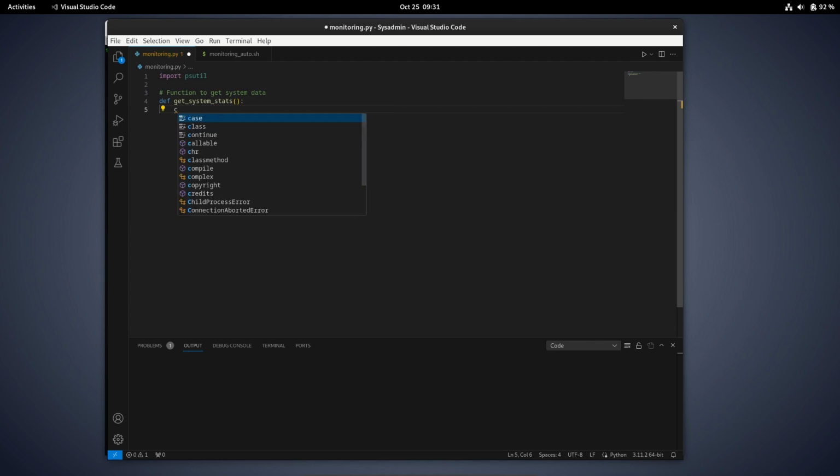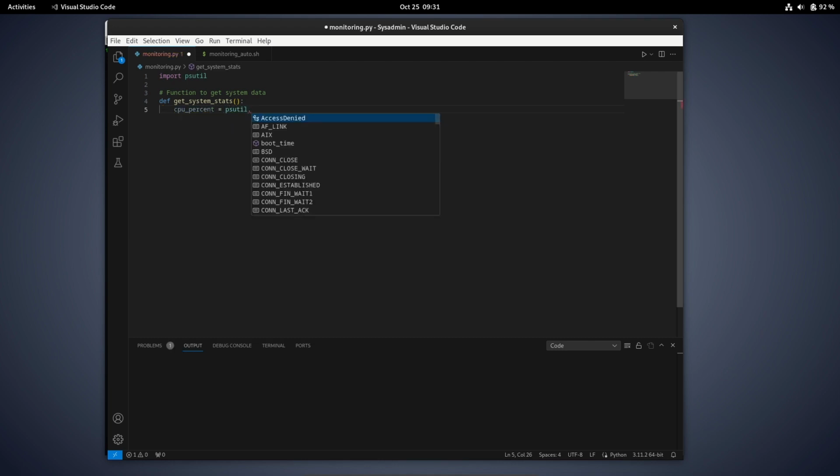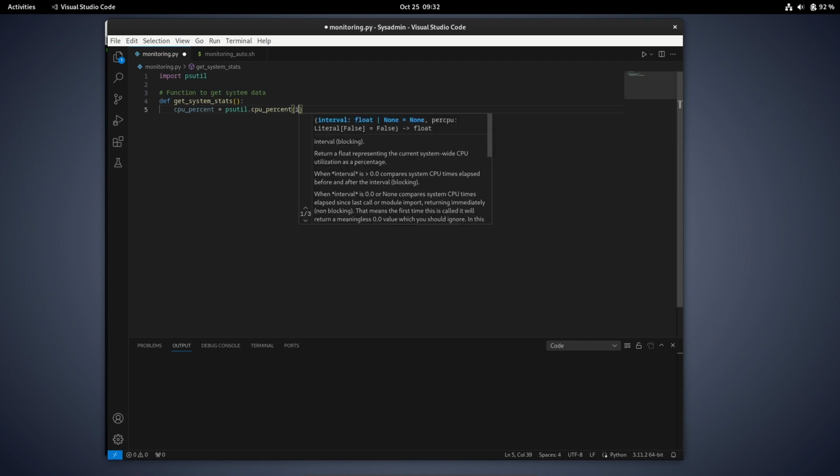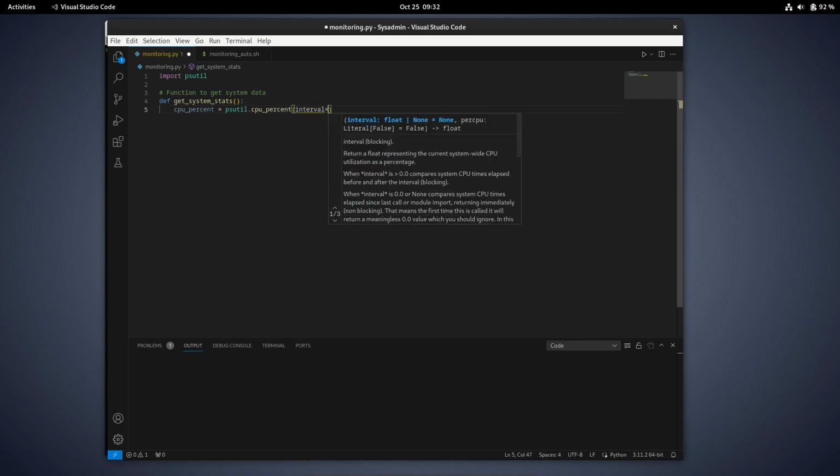cpu_percent equals psutil.cpu_percent, interval equals 1. This line uses the psutil.cpu_percent function to get the current CPU usage as a percentage. The interval parameter specifies the time interval, in seconds, over which the CPU usage is calculated. In this case, it's set to 1 second.